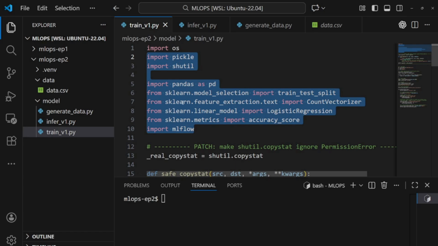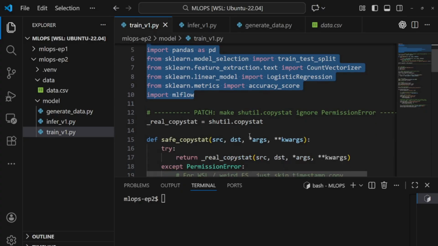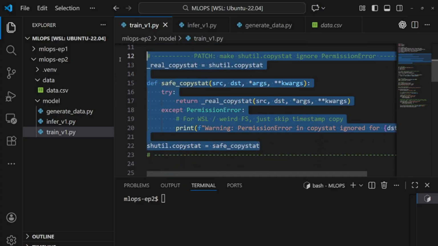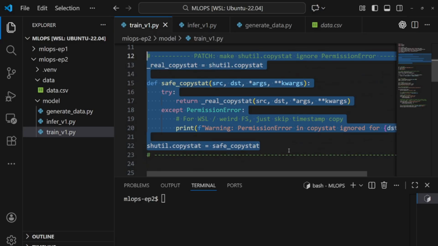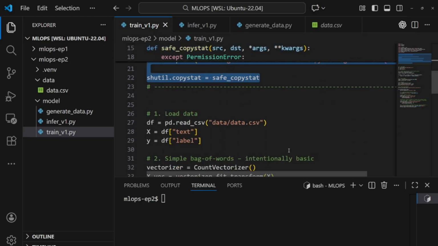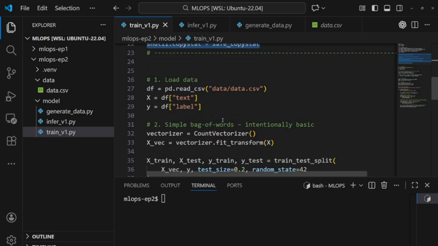First, we are going to import pandas, MLflow, pickle, basic stuff. We also add a small patch here. If you see, we are trying to add a small patch to prevent MLflow's copystat crash on Windows WSL. Because I'm using Windows here, it's purely technical, nothing to do with ML at all. If you are using Ubuntu or Mac, you are not going to add all this stuff. I'm doing it because I'm using Windows and WSL here. First, we are going to load the messy complaints, the data.csv which we generated, with a text and a label.